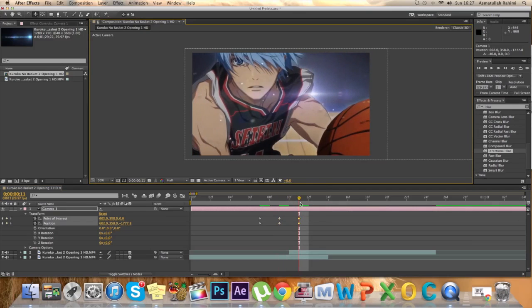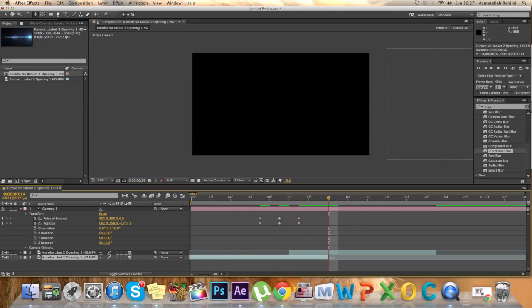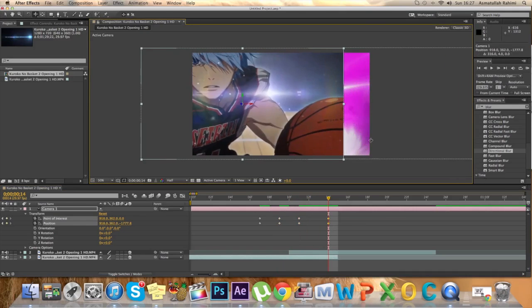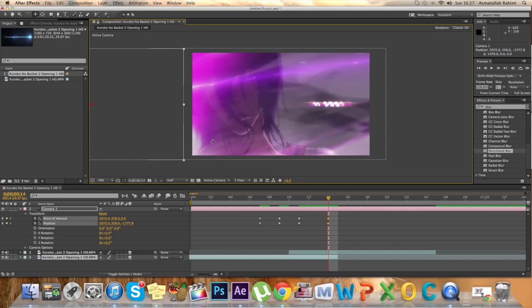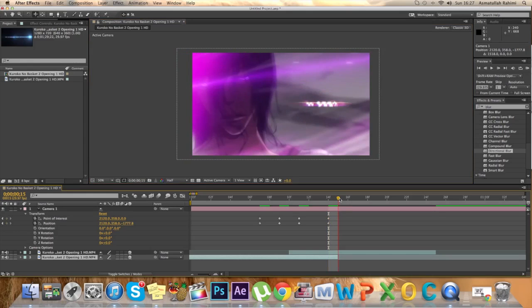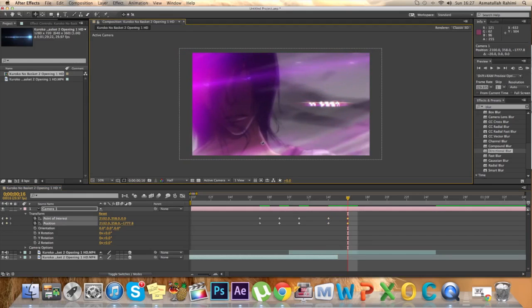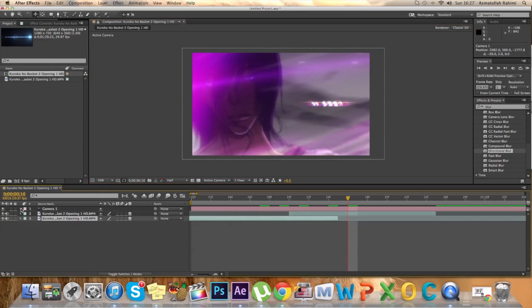Right, and then move to the end, and then let's just make this a bit bigger, and then just move this like that, right there. Then when you move it here, move a bit to the right, and then go back. This gives it a better camera movement, and it makes it look much better.